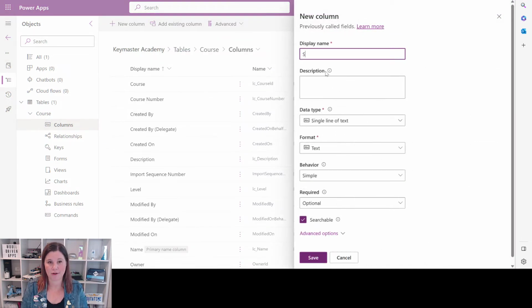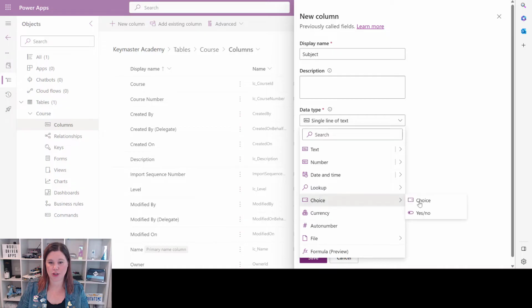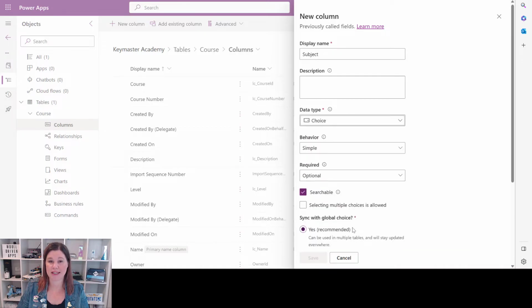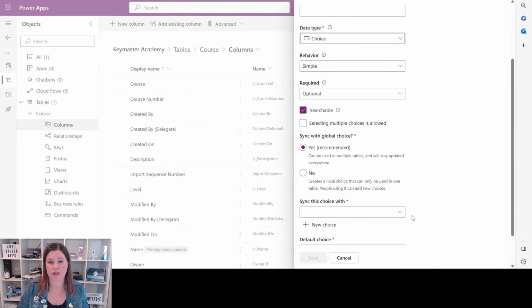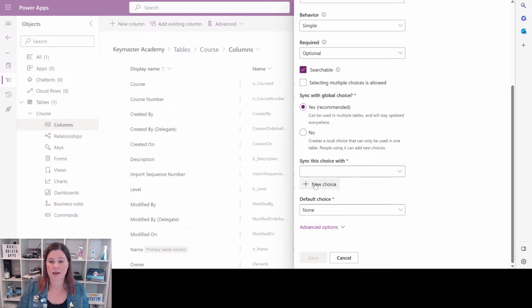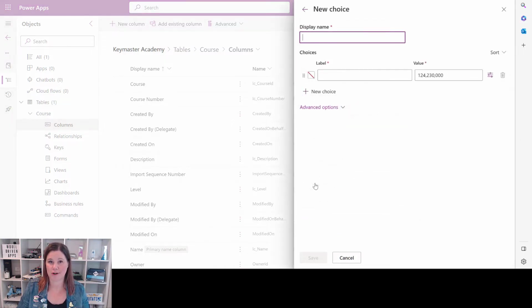So let's come in here and call this one subject. This one is also going to be a choice, but this time I'm going to say, yes, we want this to be a global choice that can be used elsewhere. First time I do this, I need to say create a new choice. It feels a bit like you're going through a couple of different layers, but when we reuse this another time, it's going to be much easier. So we're going to call this one subject.